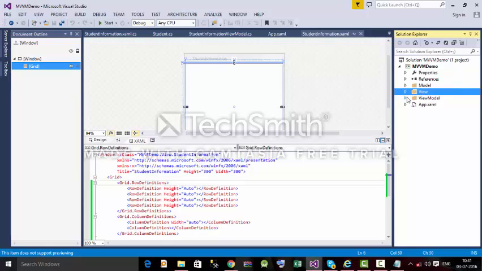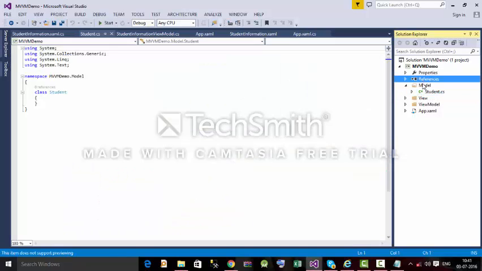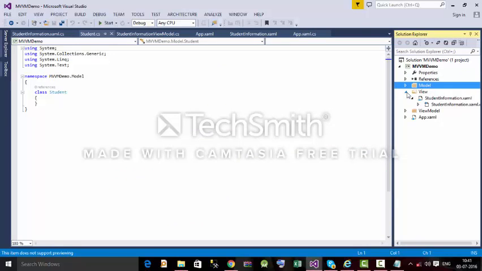As the name suggests, MVVM: M is the model, V is the view, and VM is the view model. So what is a model? A model is nothing but a blueprint of the required data. Here in this case we have a model called student. All the required data will be available in the student.